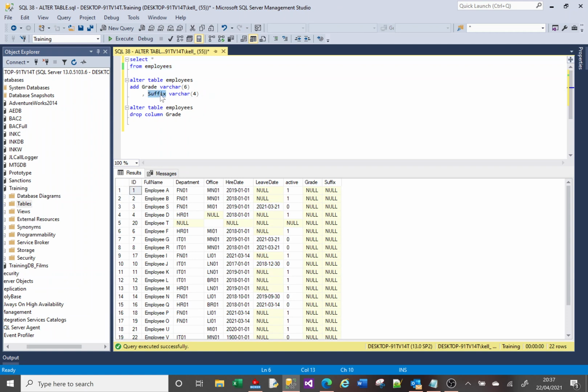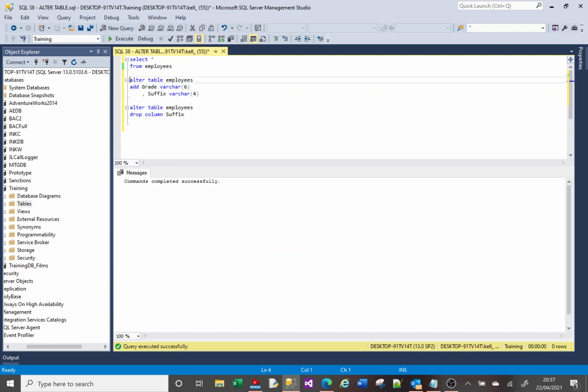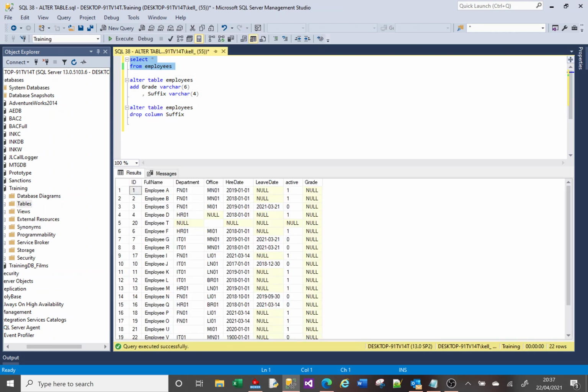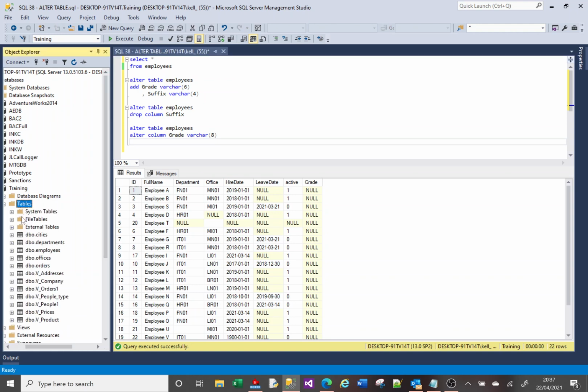So let me drop this column now. I don't want that column anymore, so I've just got my grade column, and my grade column is a varchar 6. Now let's imagine that actually the varchar 6 isn't right. I need to change that data type, so we can do that. So we say alter table employees, and then alter column, and then the column, and then we give it a new data type. So I say give it varchar 8, and let me just show you here.